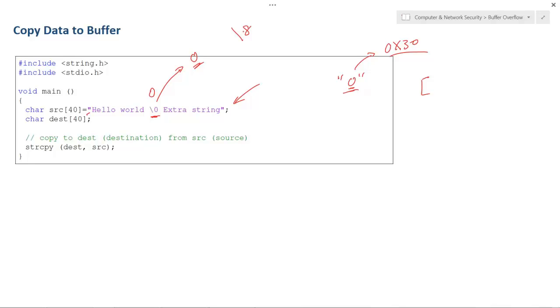Okay? So there are many different functions to copy the data. Usually when you copy the data, you have a source and you have a destination, and you copy the data from source to destination. This happens very, very often. Usually the source is a buffer, the destination is a buffer. Copy from one buffer to the other. There are many ways to do the copy.